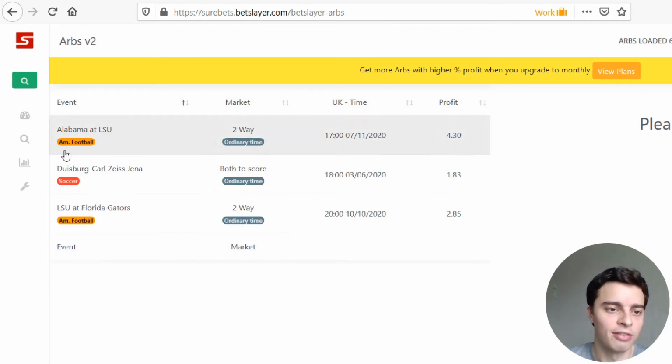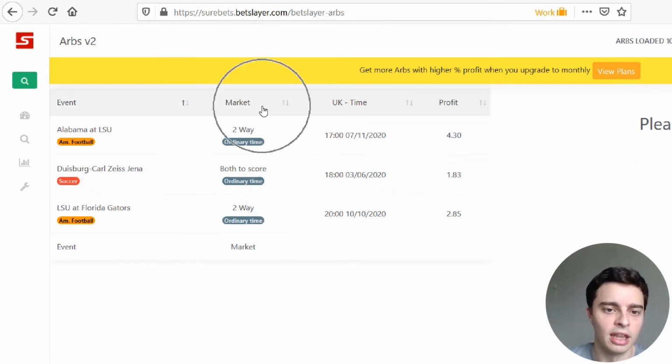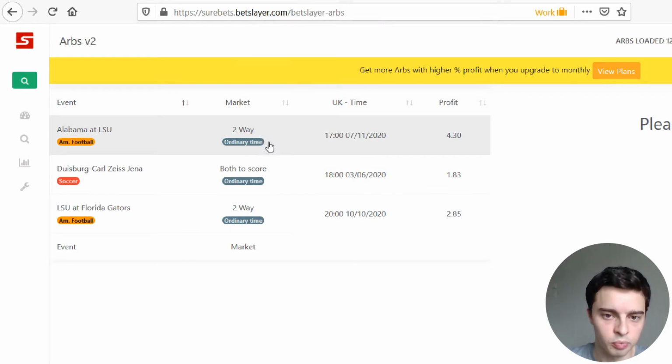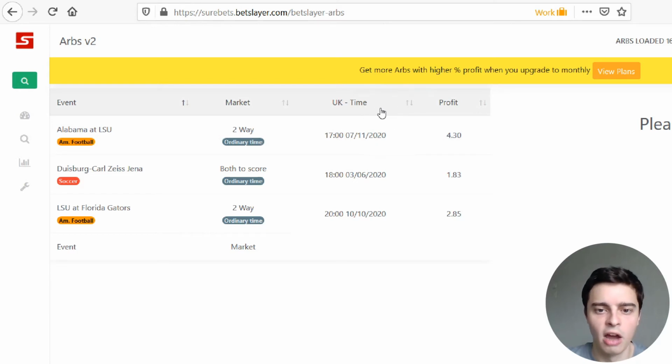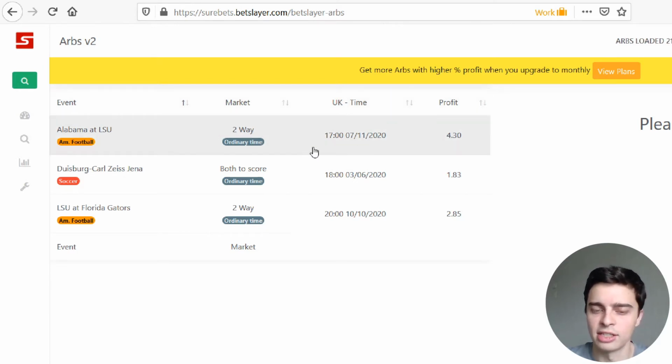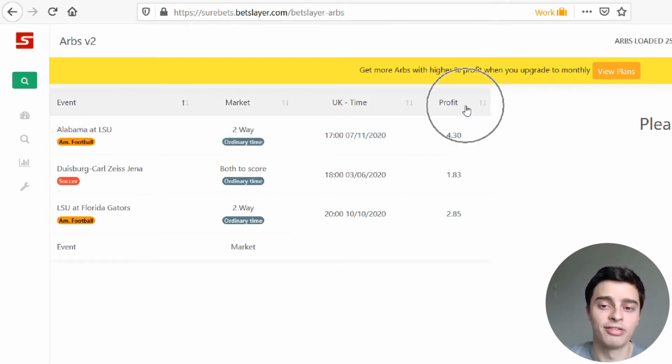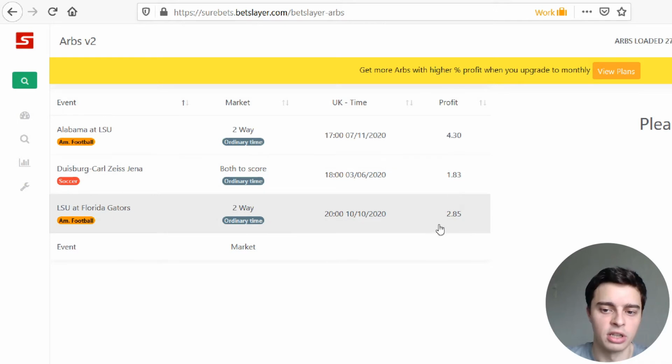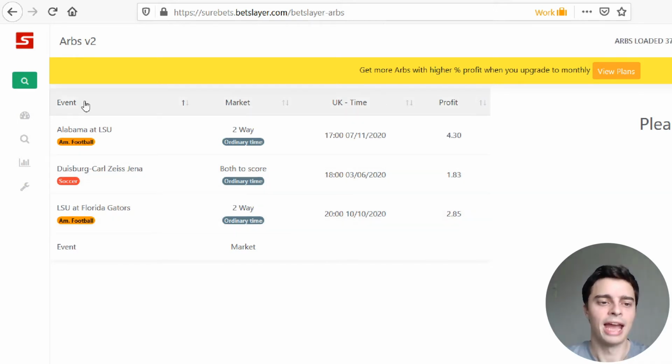And you can see along the left here, they're giving you information about the match and the sport, and then in here they've got the betting market. They also show the time when the match will start. For some reason, they only show it in UK time, and they don't let you set this to any other time, which is a little bit unusual. I'm not sure why they do that. And then finally over here, you can see the profit margin, and this is the percent profit that you can expect to get if you execute this ARB. And you can sort the ARBs by any of these columns, which is good.